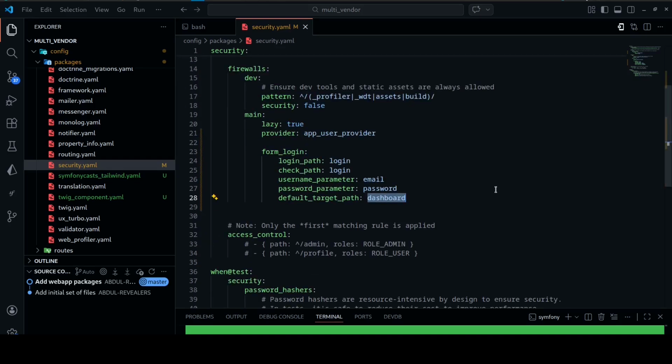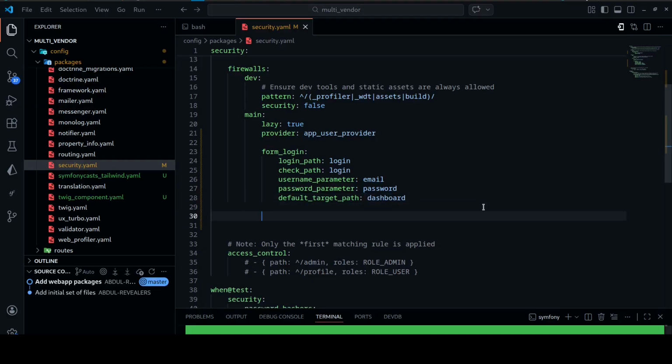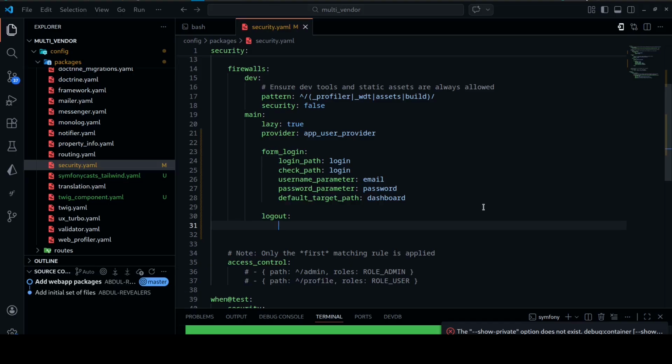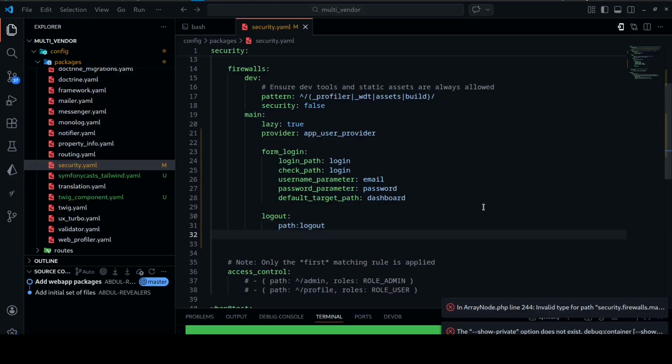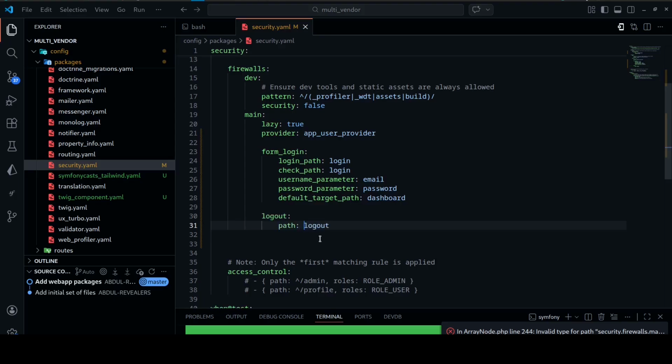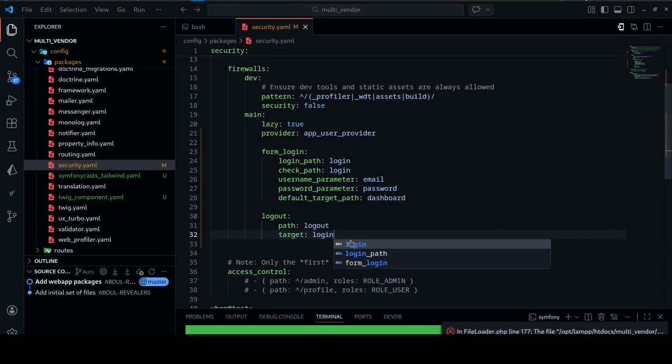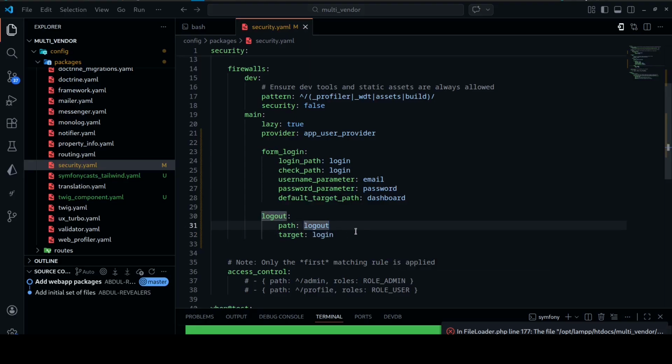After this, we are going to configure logout. To do that, it has to be here. We are going to add it like this. The path of logout is going to be logout. When you type this, you give a space like this. Then the target is going to be login. So after logout, the route that is going to be the target is the login route.